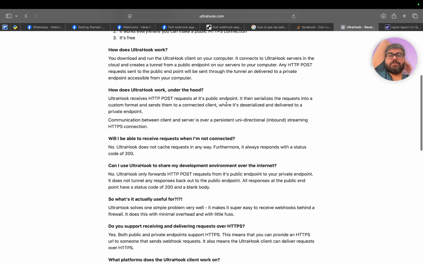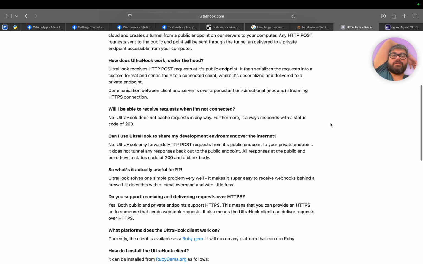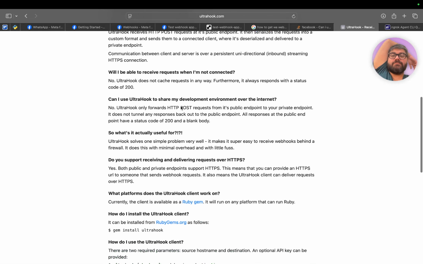Receives HTTP at its public endpoint and then serializes the request into a custom format and sends them to a connected client where it's deserialized and delivered to a private endpoint. Communication between client and servers over a persistent unidirectional inbound streaming HTTPS connection.